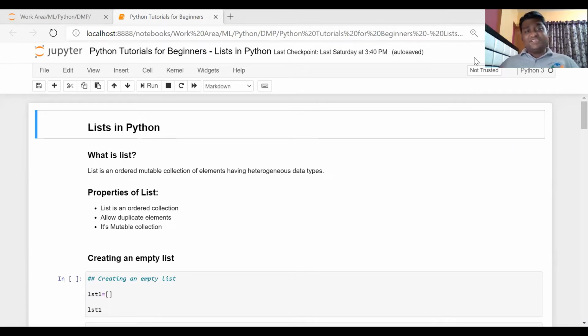By definition, a list is an ordered mutable collection of elements having heterogeneous data types. Okay, don't worry, this definition might seem very difficult to you, but it is not difficult if we try to break it down and understand it. So let's understand it one by one.